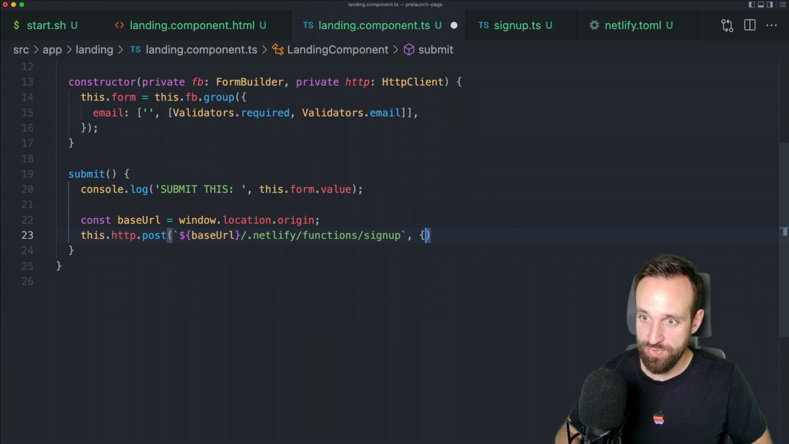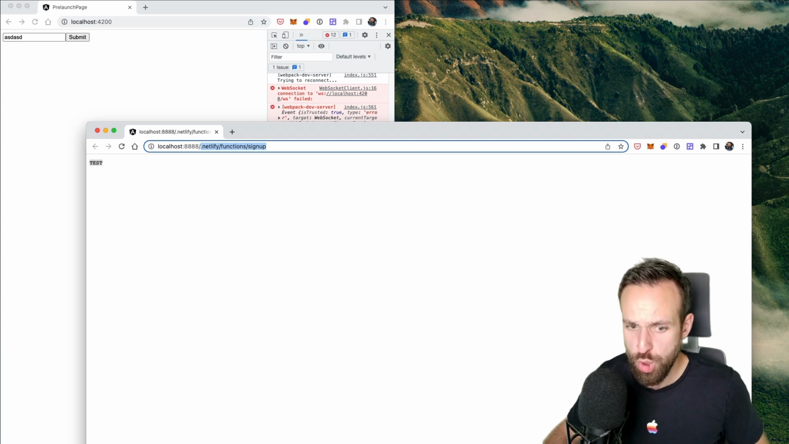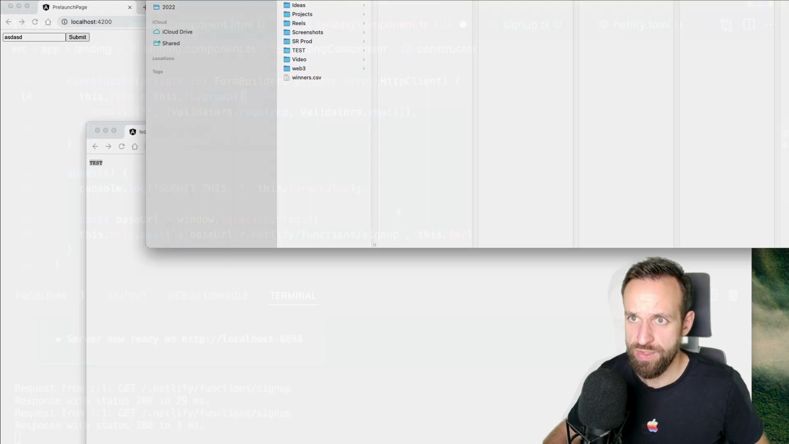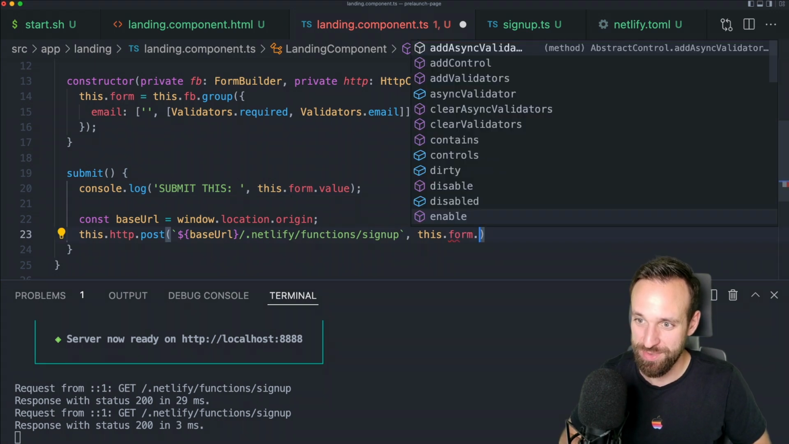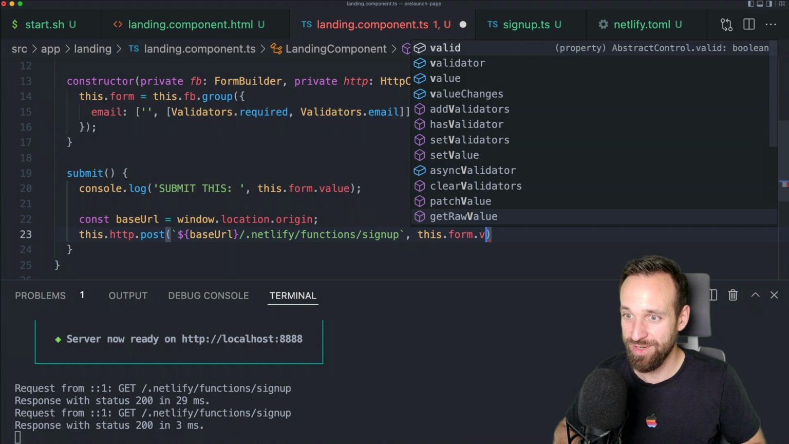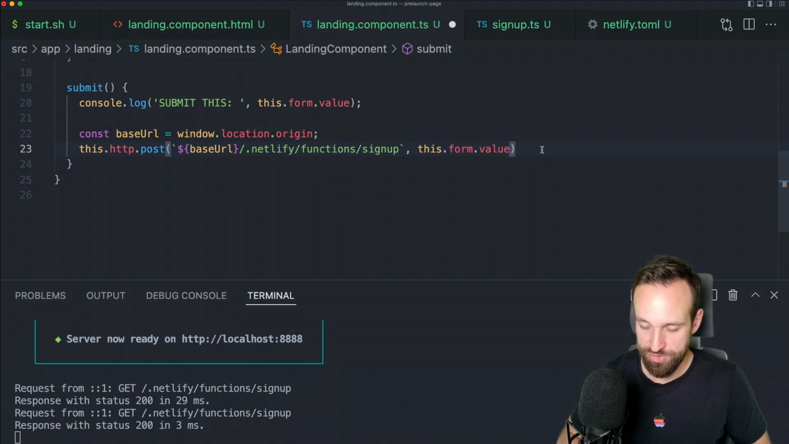Now, for the body of our call, we're just going to use the value. Oh no. What did I do? Sorry, that was completely the wrong key. What we want to do is get the value of our form. We can use get value, get raw value, value. Doesn't really matter too much.